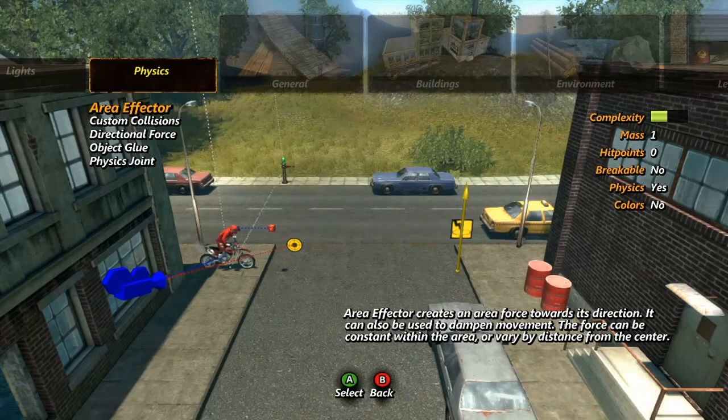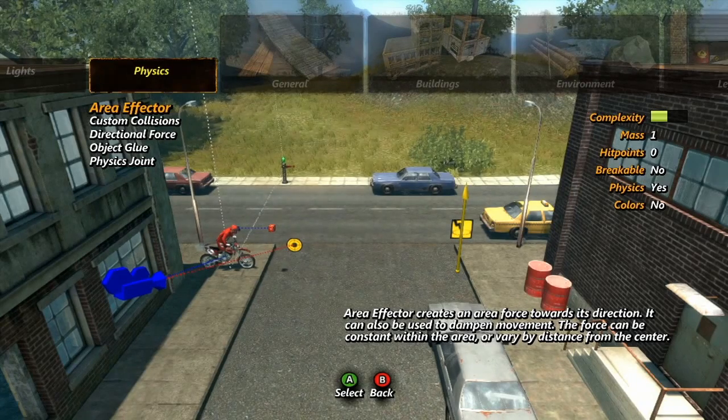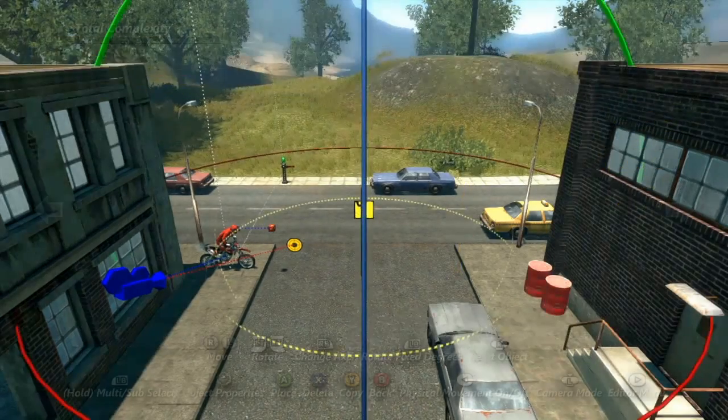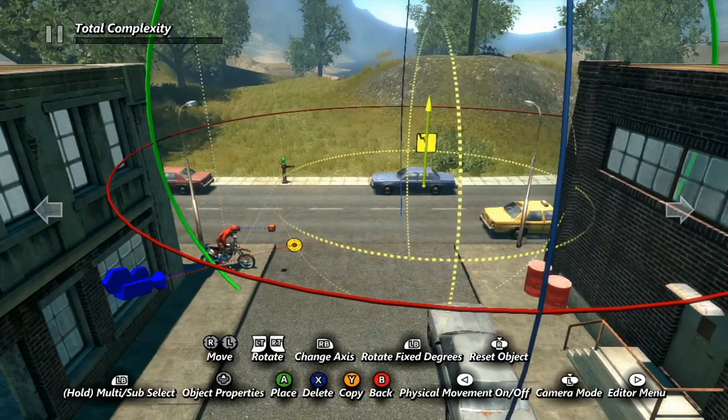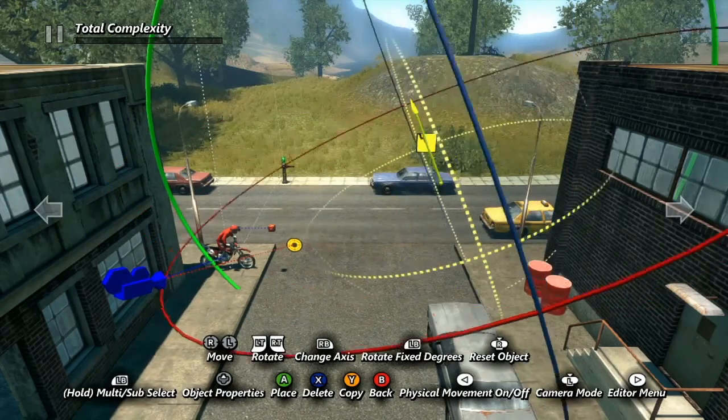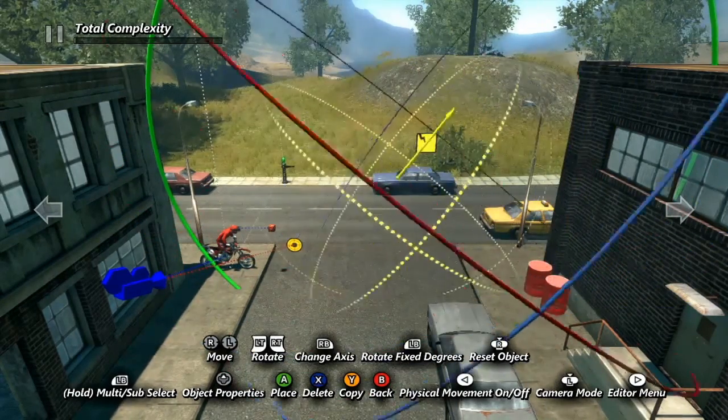If you're familiar with the Wind tools in Trials HD, this is very similar, of course with many more customization options. When I first spawn one in the world, you may notice a bubble made out of yellow dotted lines. This represents the area within which the force is applied. The arrow coming out of the tool's icon is the direction of that force. Now let's check out the properties.